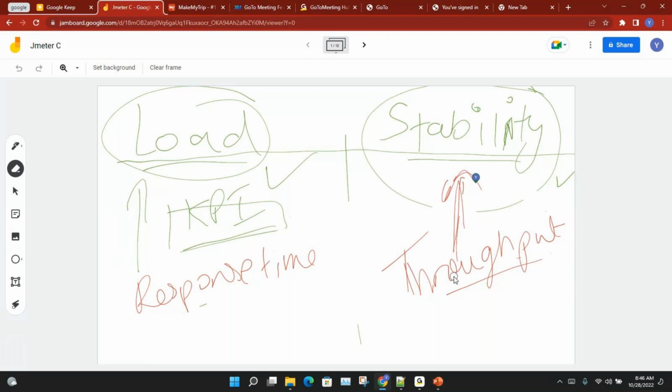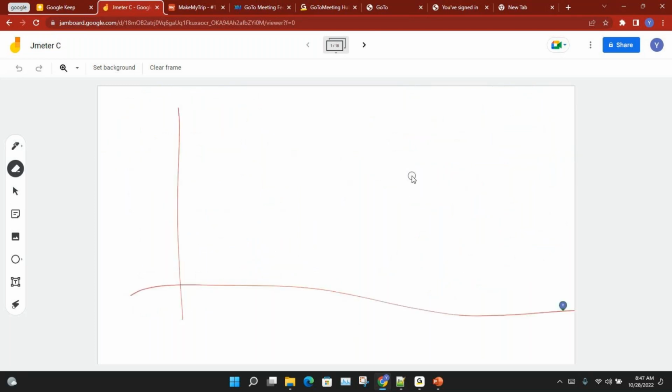So now let's come back to our topic: how throughput is a KPI for stability, that is, how throughput will show you whether a system is stable or not. Let's say I have a graph, basically the transaction graph.